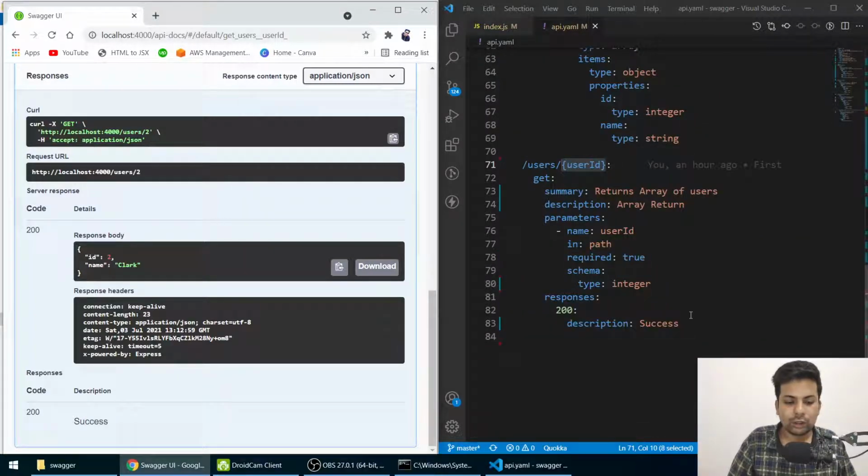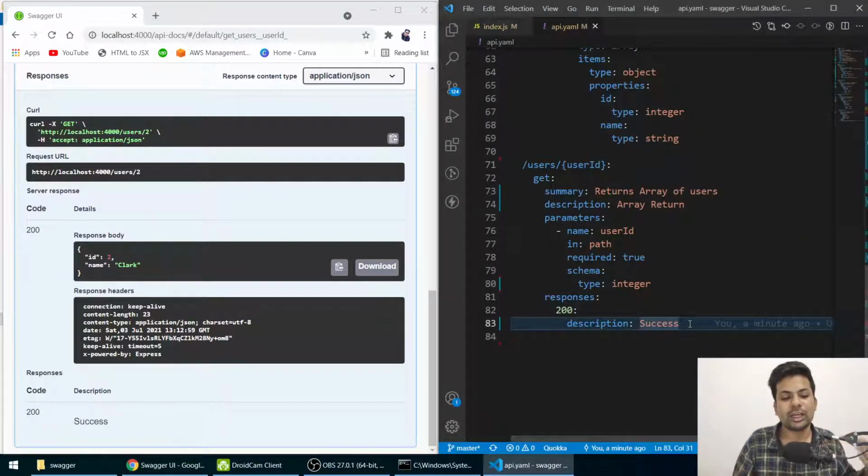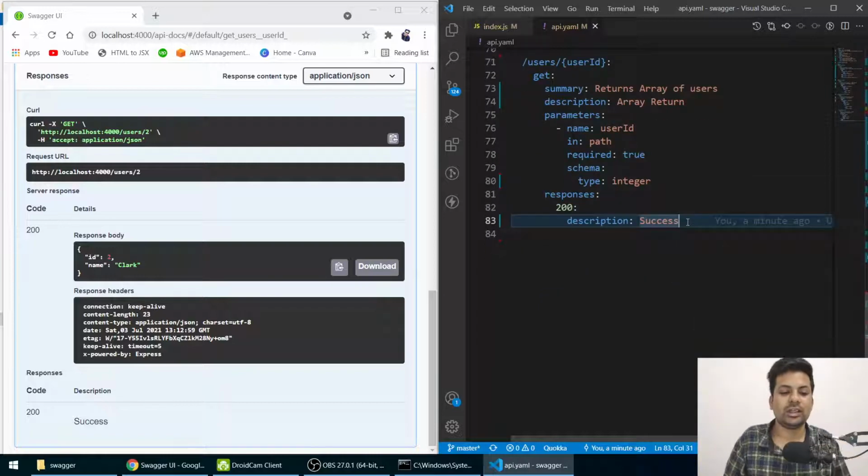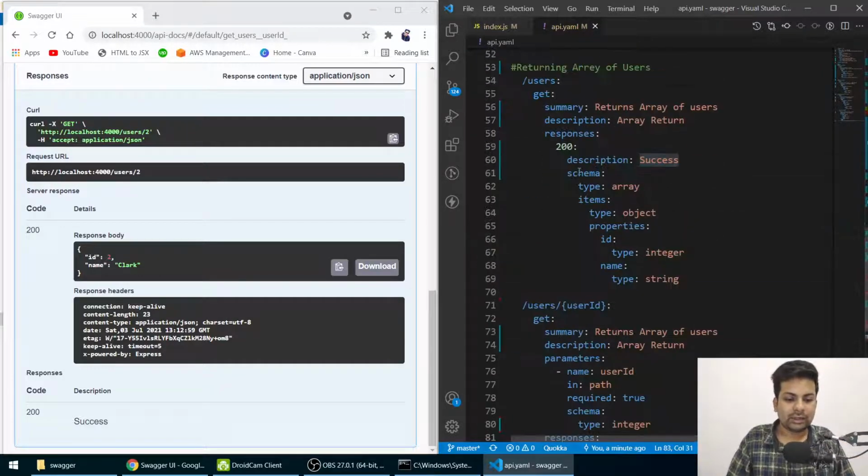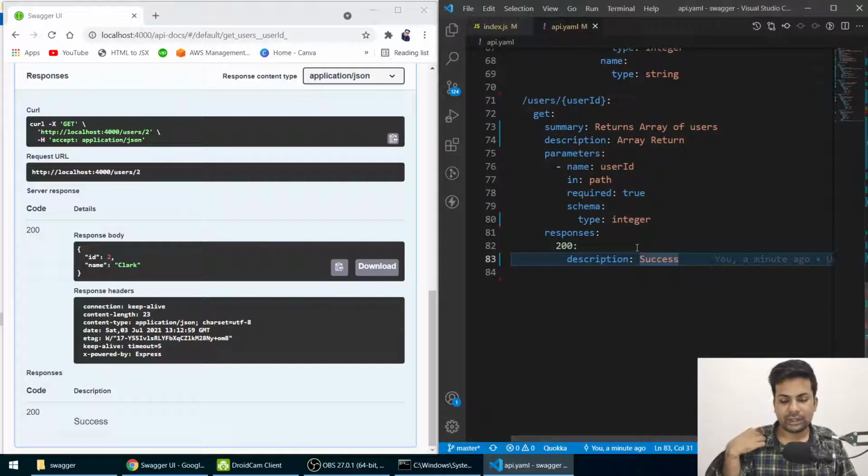Here also you can describe your response type, like how your response schema will be, the way I have described here, but it will take time, so I'm not describing again and again. Now come to the creation part, the posting part. Okay, that's a little bit tough.